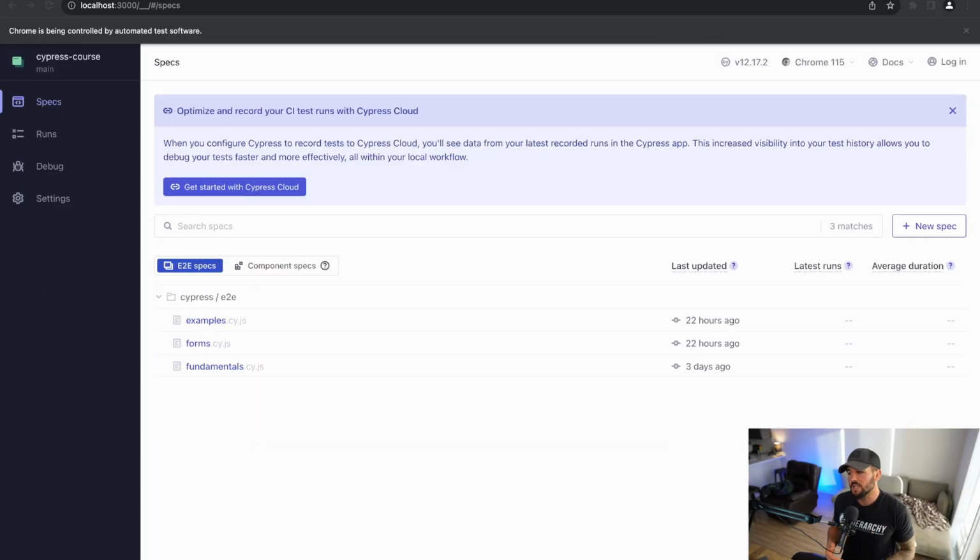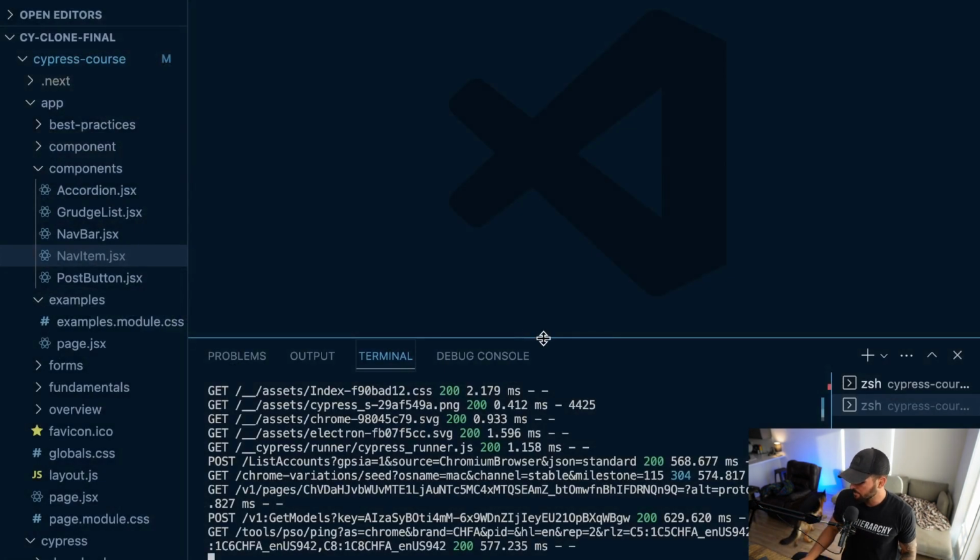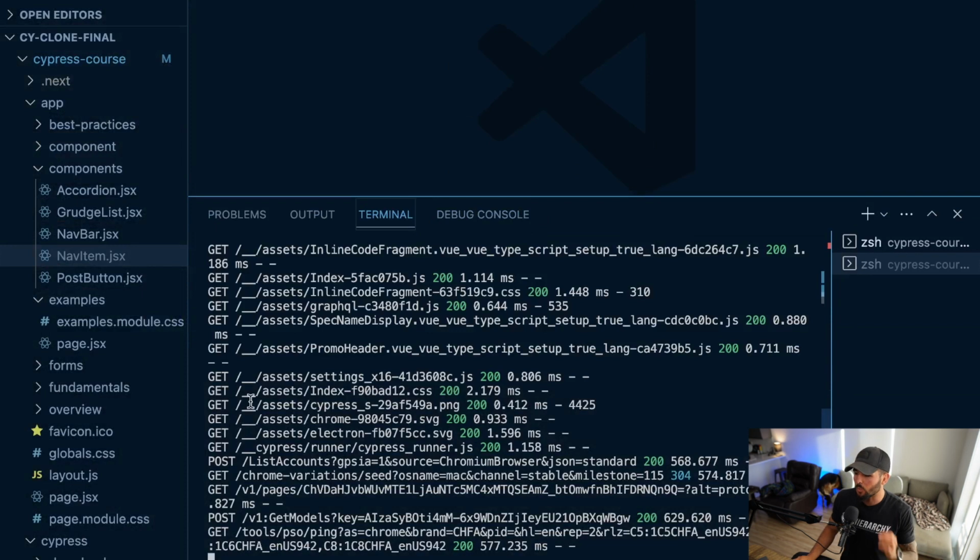Now, to transition into component testing here, what we're going to do is I'm going to actually head back to my code editor here. And this terminal is where I ran the command of npx cypress open.